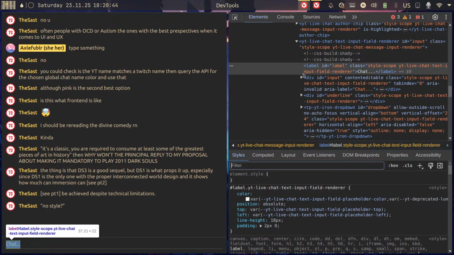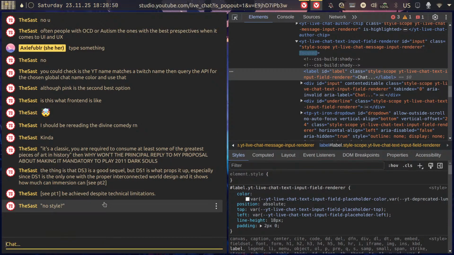How much immersion can be achieved despite technical limitations? No style. There are some emotes, usually Twitch emotes, that I want to have in Unicode so I can just remember the Unicodes and use them anywhere. Like the let's go, the screaming emoji on Twitch. I love it so much, but I don't have an alternative to use in Unicode. It's very annoying.